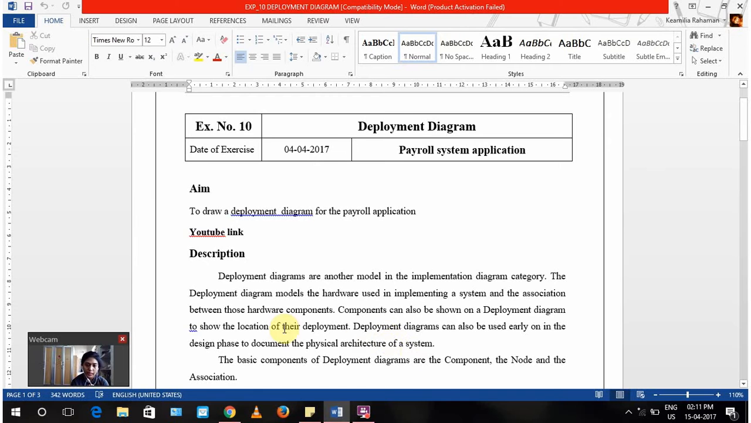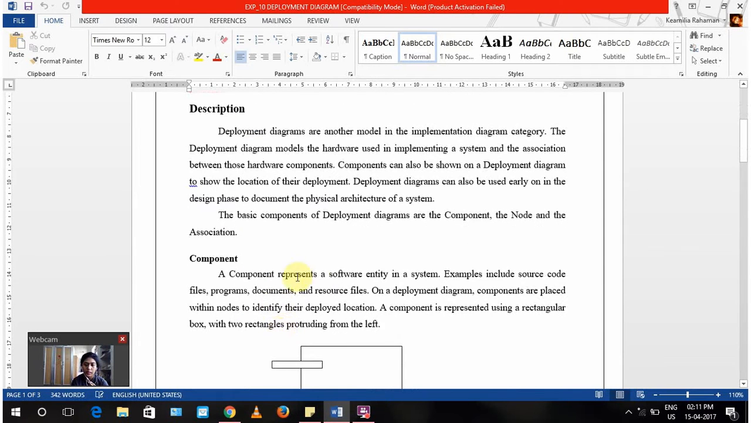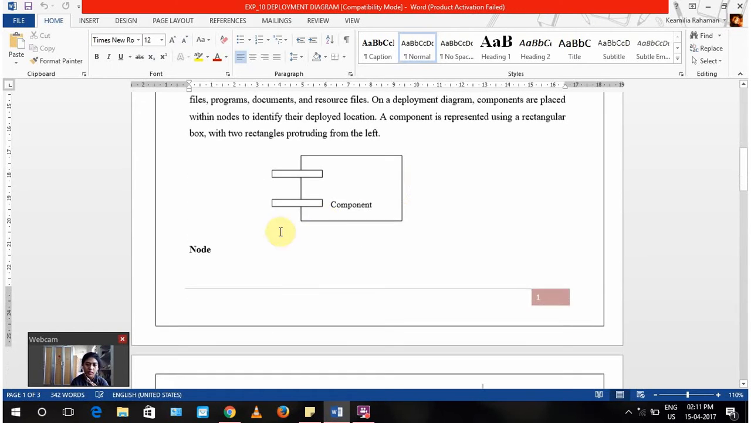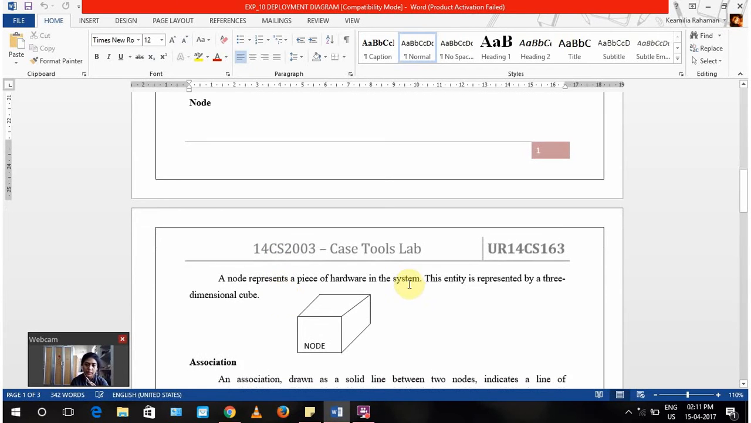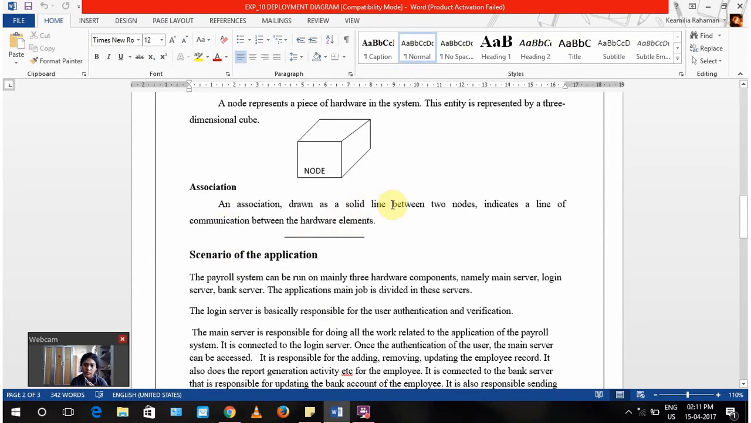So the deployment diagram models the hardware components that are used in the implementation of the system and the association between those hardware components. The component is represented by this. A component represents a software entity in the system, and the node represents a piece of hardware in the system. This entity is represented by a three-dimensional cube. An association is drawn as solid lines between the two nodes. It indicates the line of communication between the hardware systems.